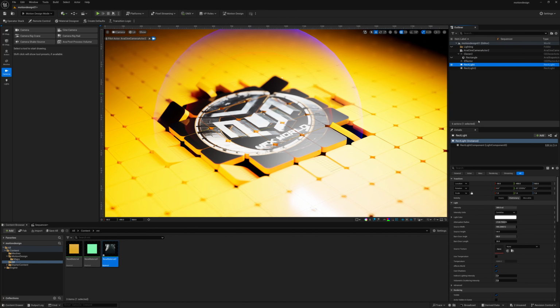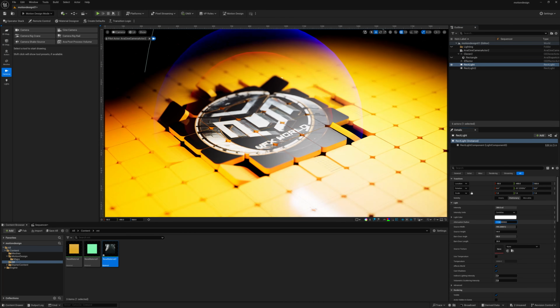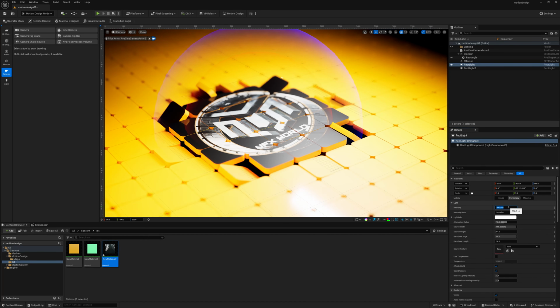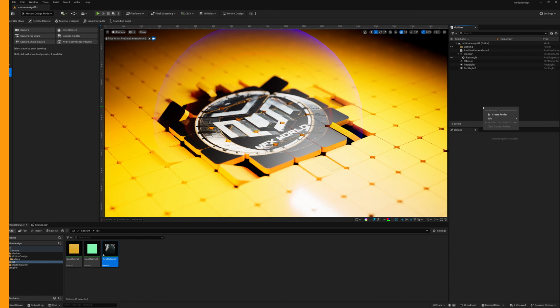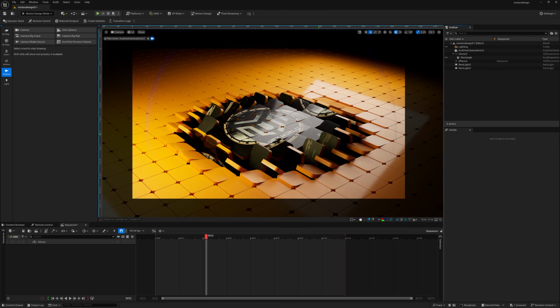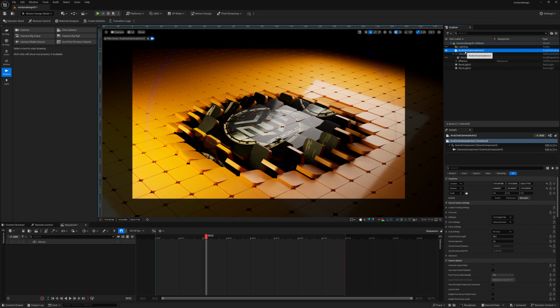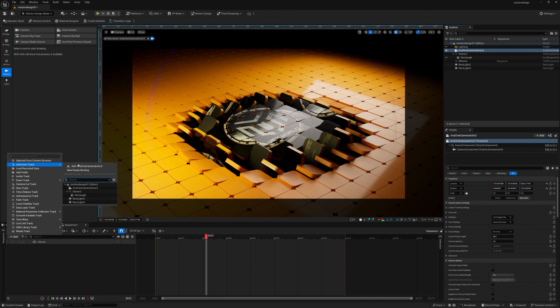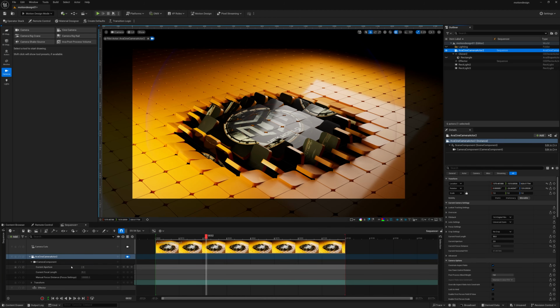Alright, now we need to decrease the intensity of our rect light because it's too harsh. So just make it 250, or let's say 200. This is perfect. So now to animate this in a level sequence, first of all, select this camera. You can drag and drop. Also click this add actors track and click this camera. So the camera is imported over here.